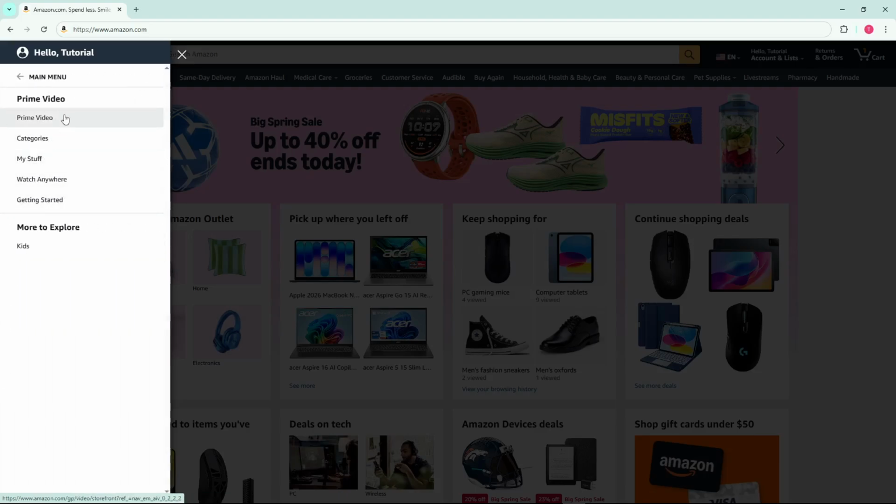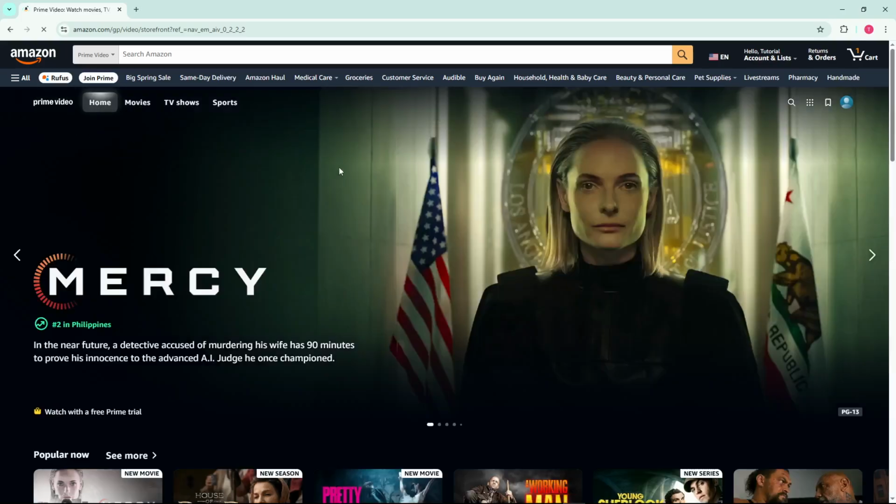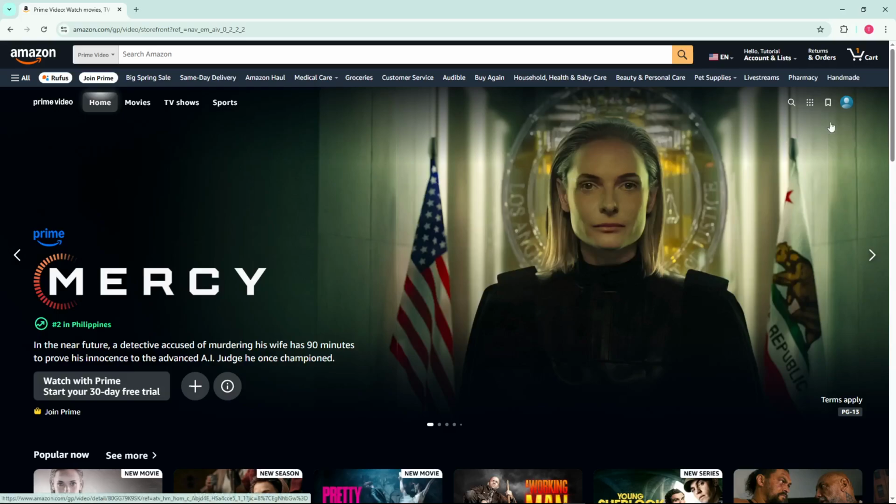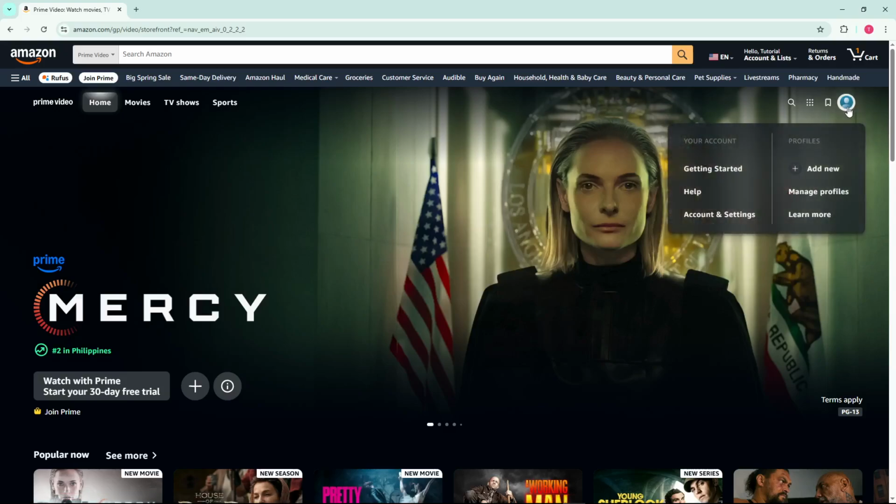This will take you to the Prime Video section, but you're not quite there yet. On the left sidebar, you'll need to click Prime Video once more. This second click will fully navigate you into the Prime Video interface where you can manage your account settings. Now that you're in Prime Video, look to the upper right corner of the screen where you'll find your profile icon. Click on it, and from the drop-down menu that appears, select Account and Settings.